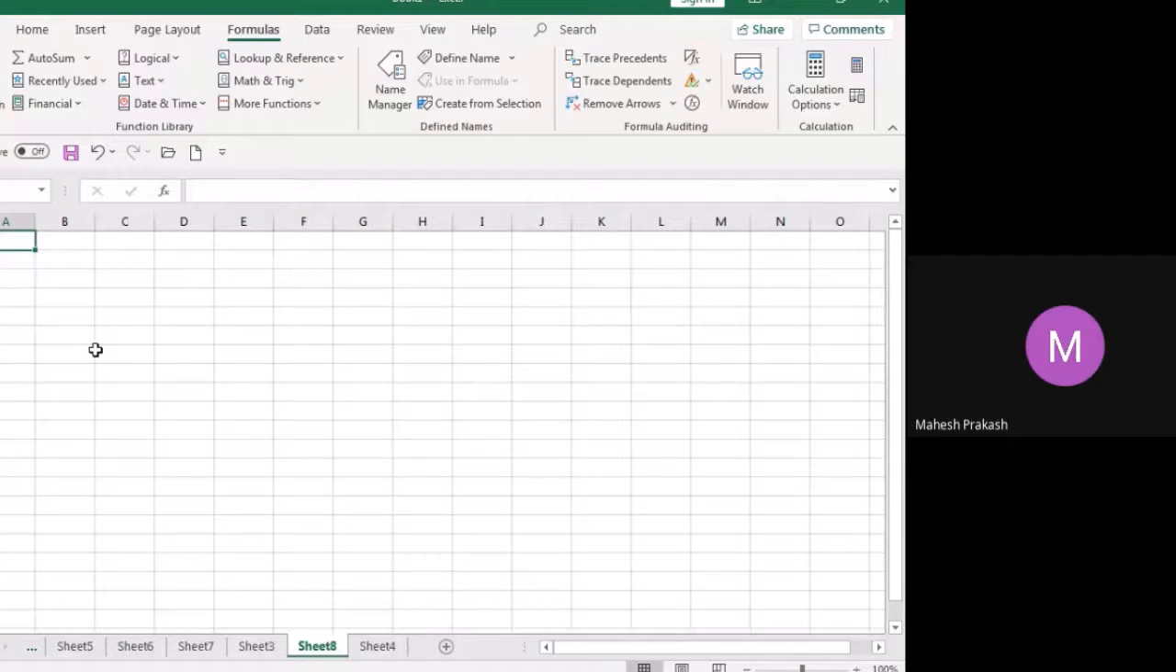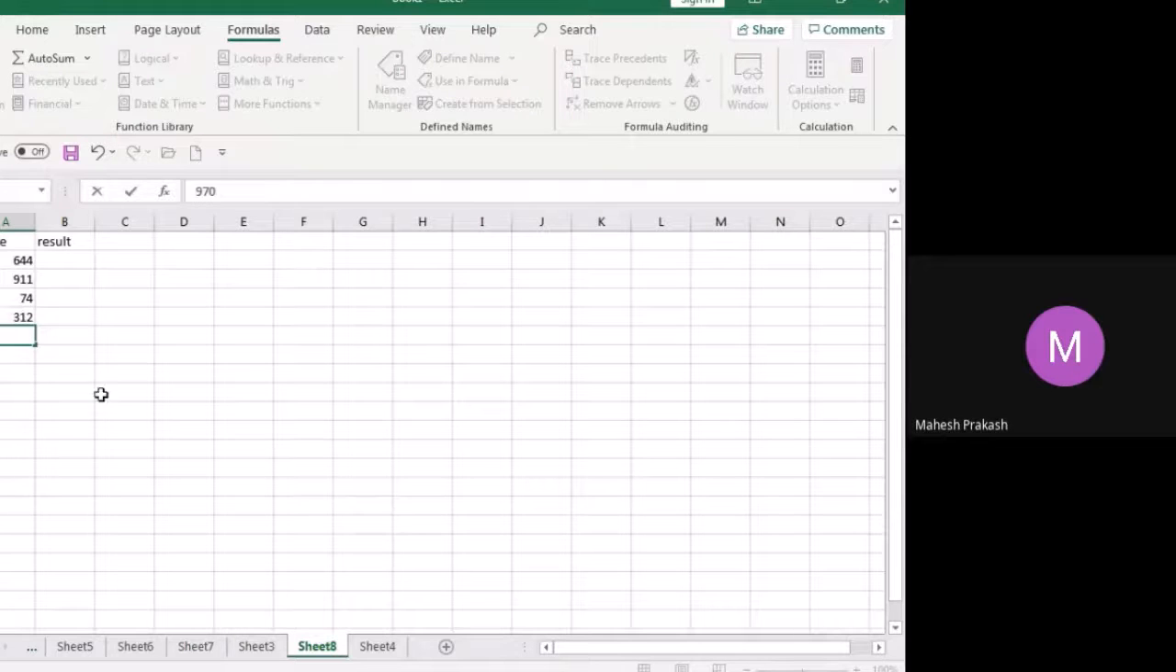Okay, I'll tell you. It is very simple. Just listen carefully. For example, I'm putting the price, and I'm putting the result. Now, price I'm putting at 644, 911, 74, 312, 970.